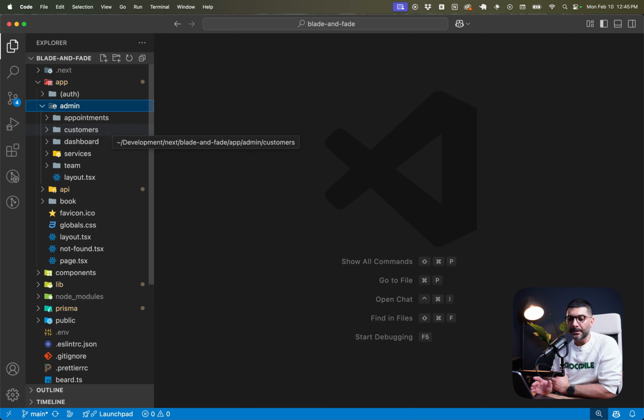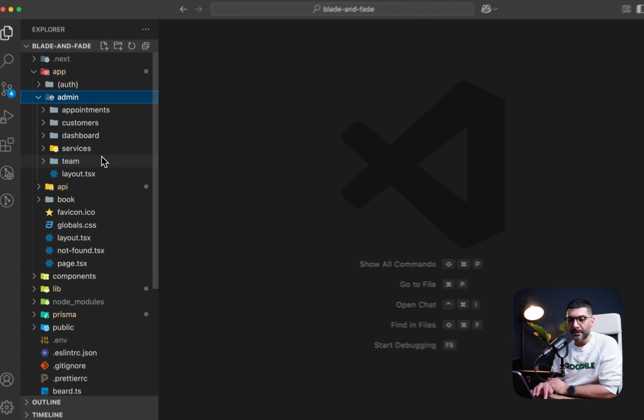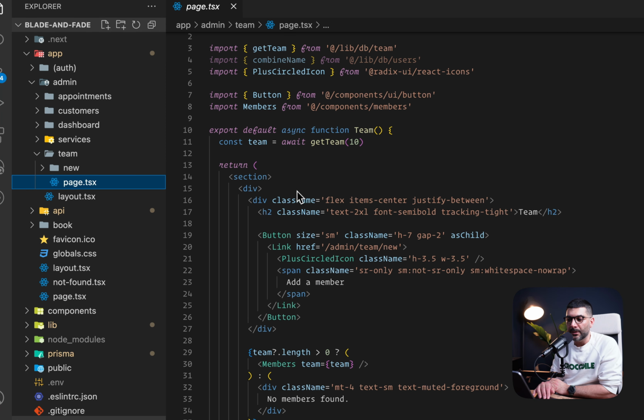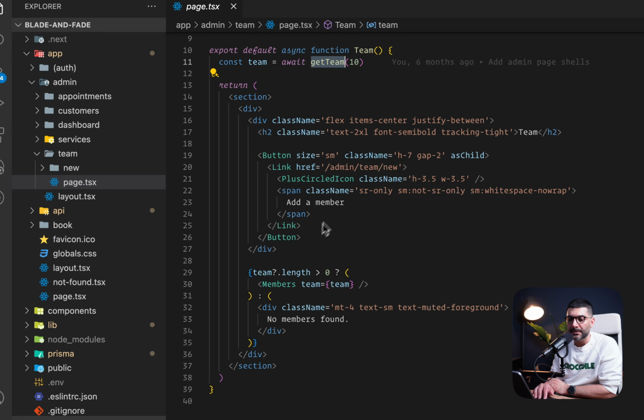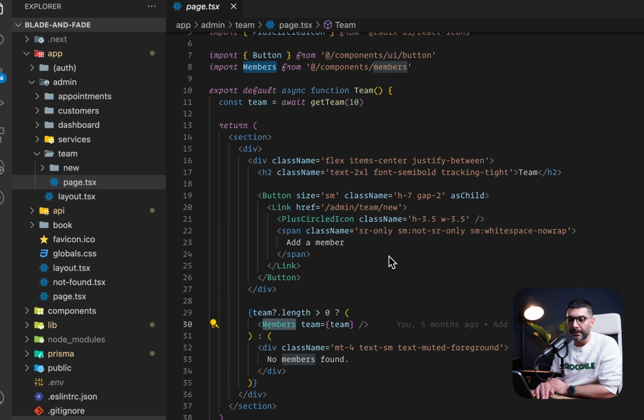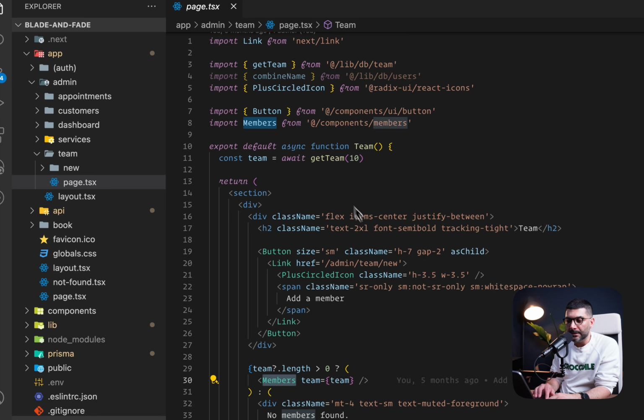Customers is any time that somebody signs up for an account on our site, even as a provider or as a user, who would see them in the customers table. Dashboard is the reporting dashboard, services and teams. So let's start from the team. Under the team members, we are getting the team from our database and then showing them inside of this list. For each team member, we're just rendering a team member. So let's look inside of this get team.